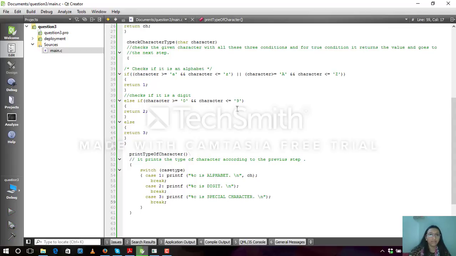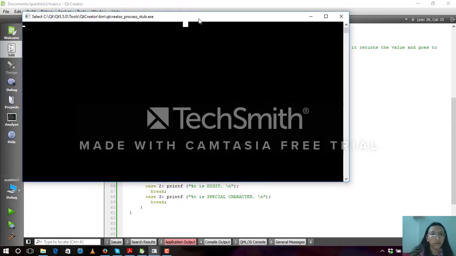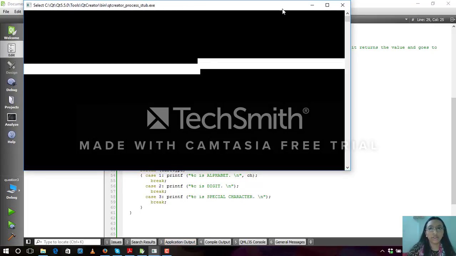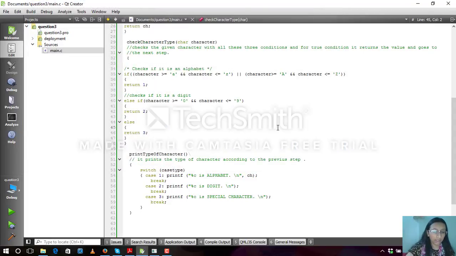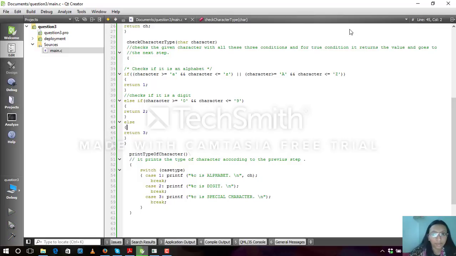Now let's run this. I don't know what I'm doing. Okay, it's not printing anything. Okay, again, enter any character. Okay, R is an alphabet. Yeah, it's working, but we need more examples.